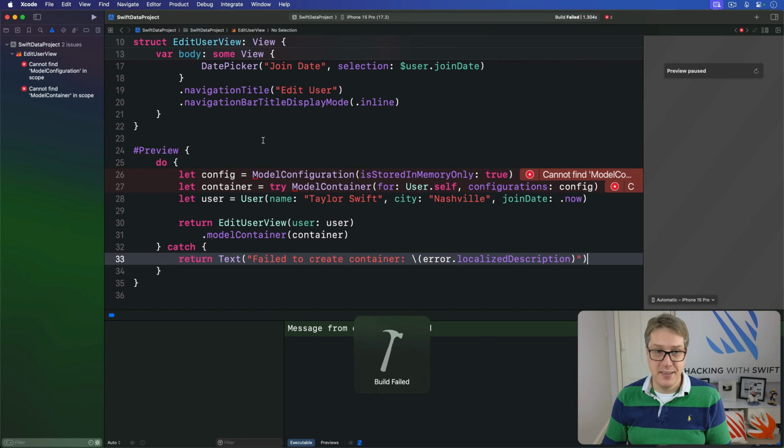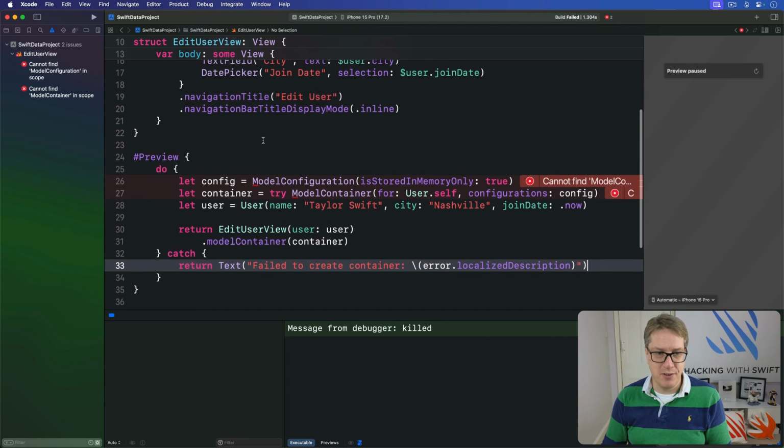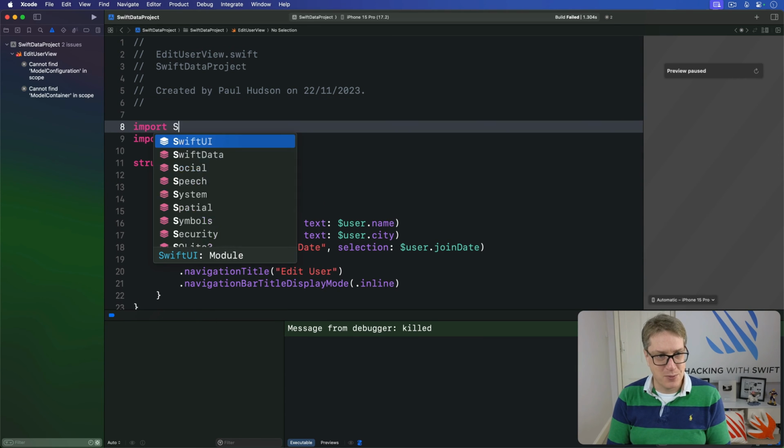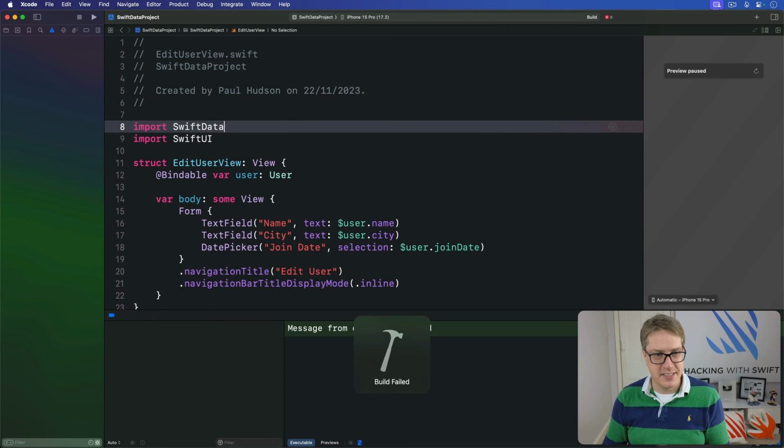Now, it's complaining because I haven't added an import SwiftData. That's my fault. Don't forget to do that, folks. Otherwise, I have big problems. Import SwiftData. There we go.